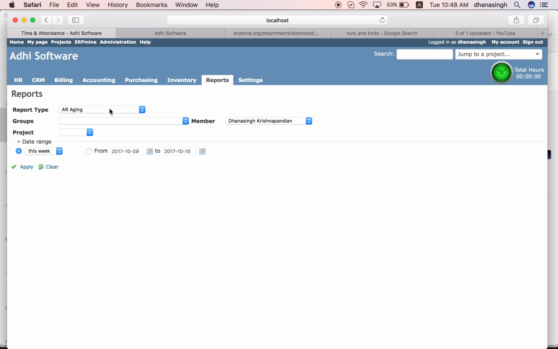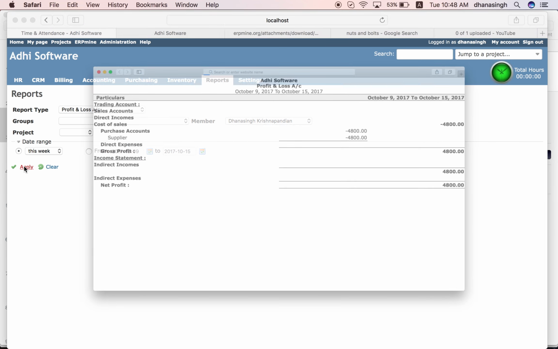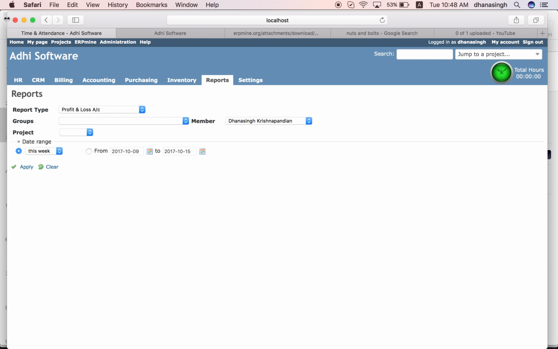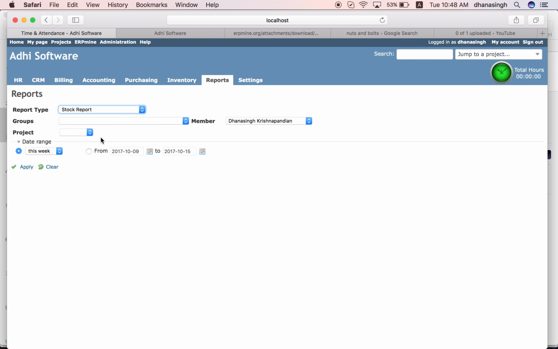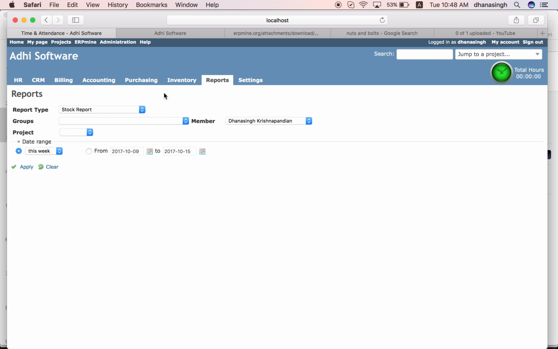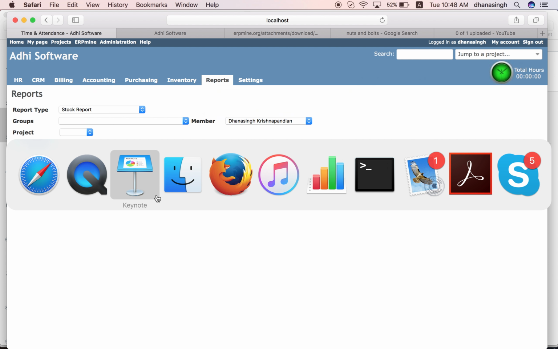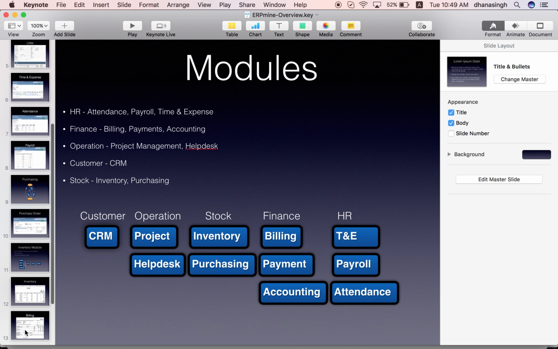There are a few reports available like the profit and loss, balance sheet, and we can do a stock report. Then you can do attendance reports. There are several reports, so please take a look at it and let us know if you have any questions or any support or any customization help.